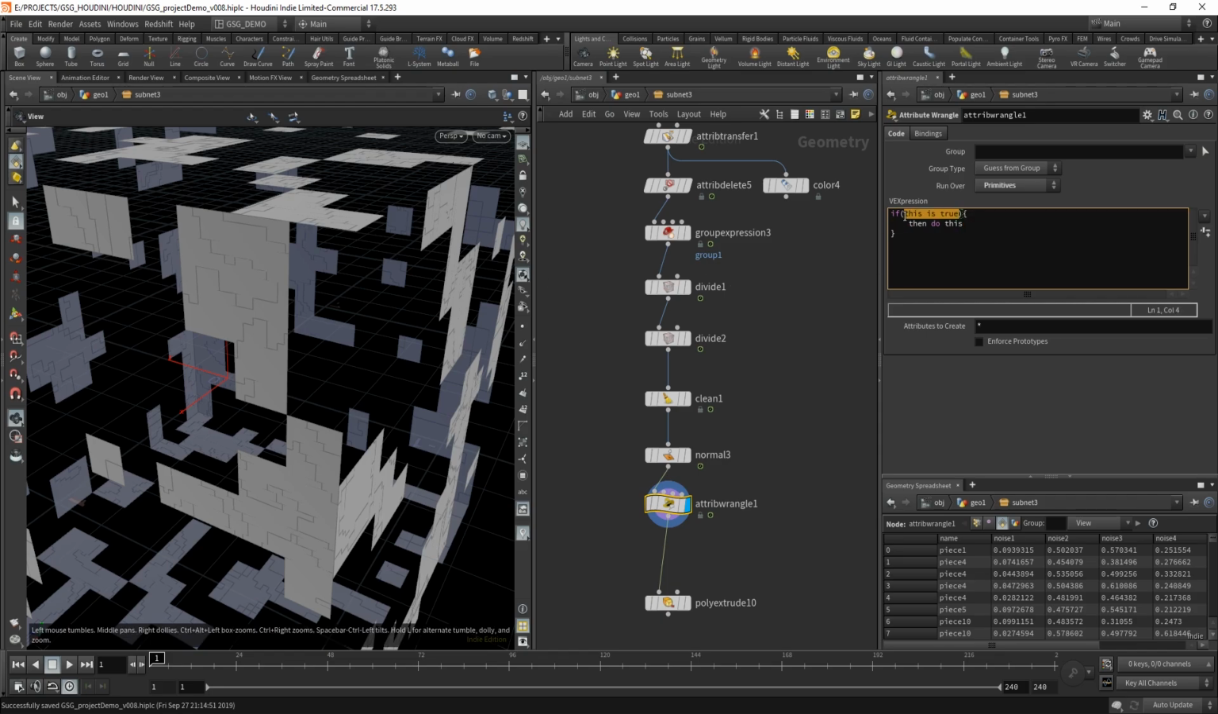So in this case, the thing we want to be true, we're just going to give the polygons a random number, and we're going to say if the random number is greater than 0.5, then put it in the group. So we'll say if rand, and remember the random function needs a random seed, and we're just going to use the primitive number at primnum. If that number is greater than 0.5, then the thing to do would be to join a group.